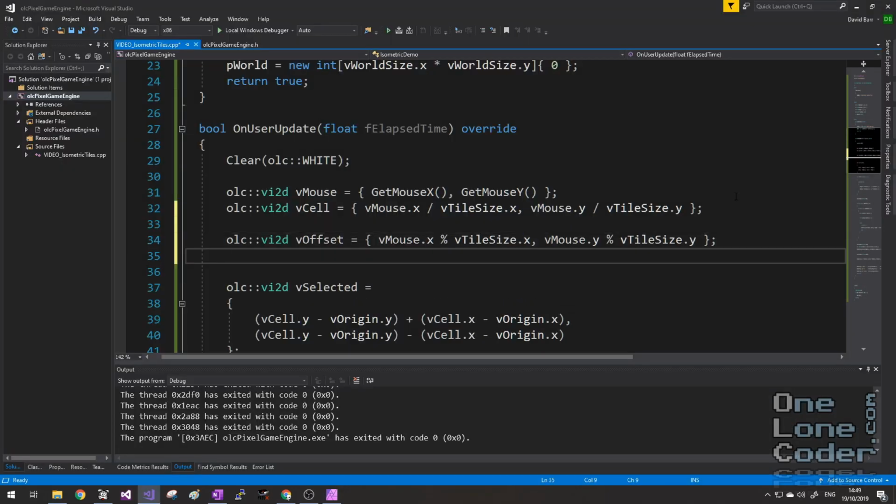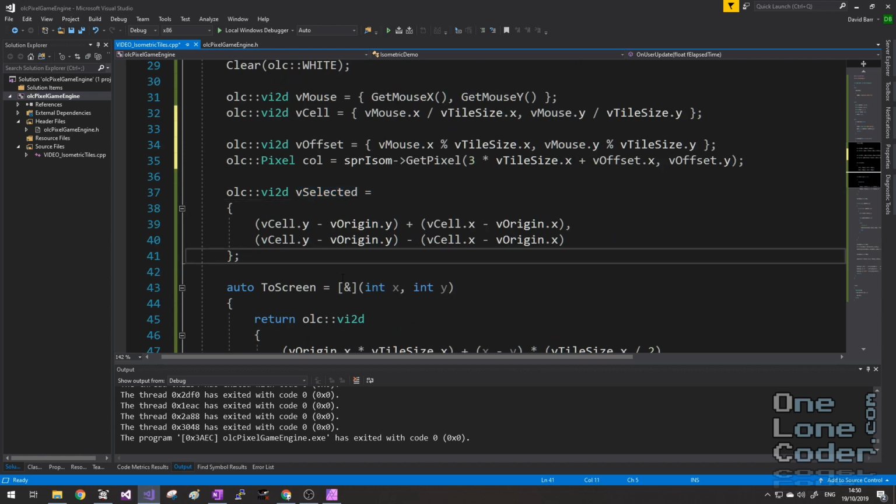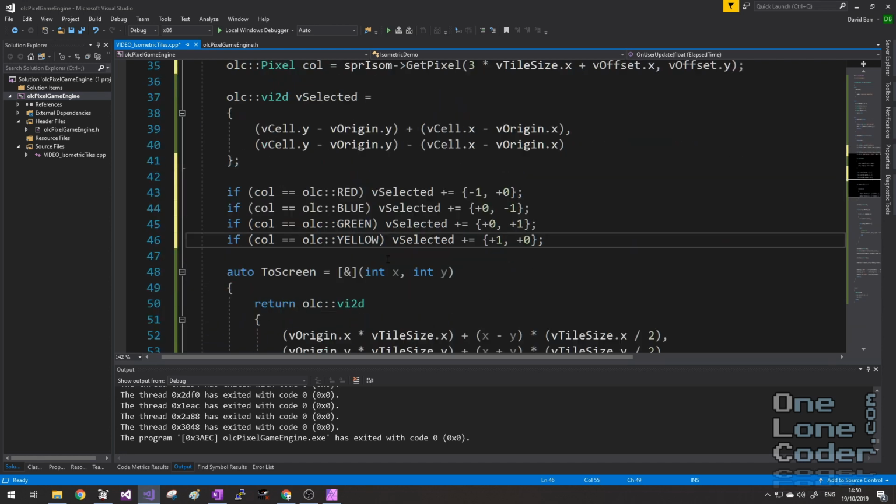We've already got the offset into the cell of the mouse, so I'm just going to call the getPixel function on the source sprite at that location. It's offset a little bit because this was a sprite containing all of the sprites, but it's sampling from the right location to give me a pixel value. And then once I've worked out what my selected cell is, I'm going to modify that location by looking at the returned pixel colour and adjusting the x and y value accordingly. Let's take a look.